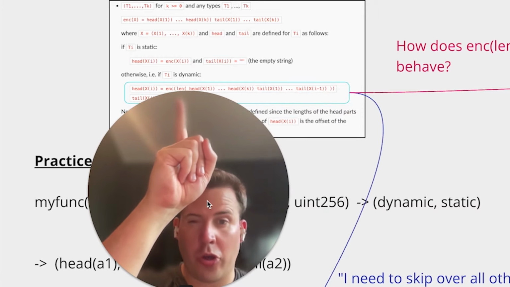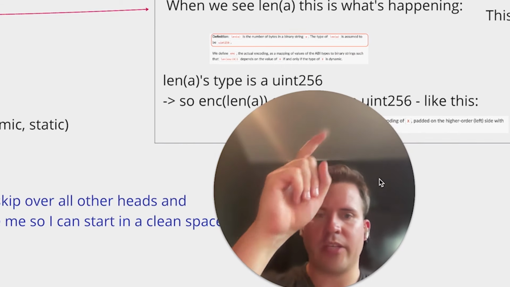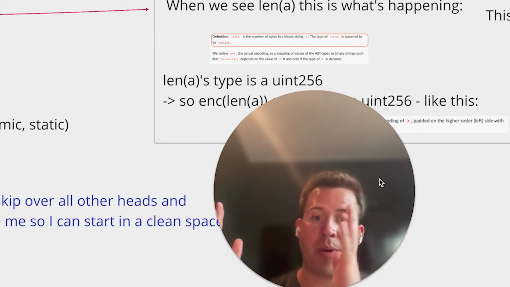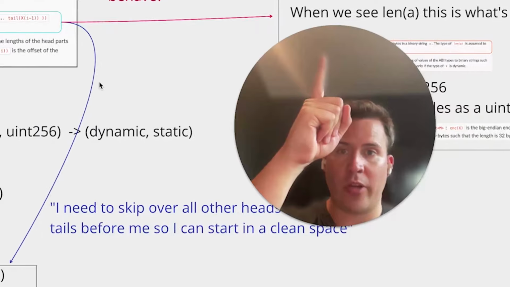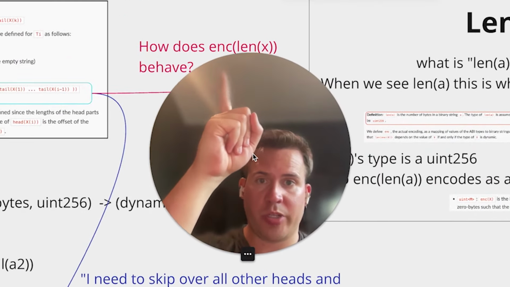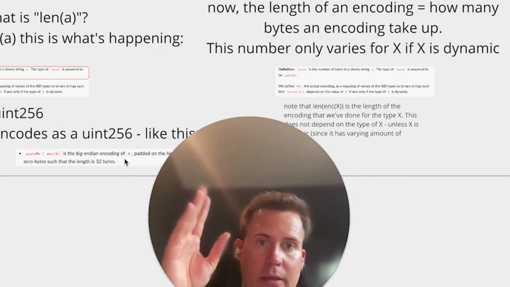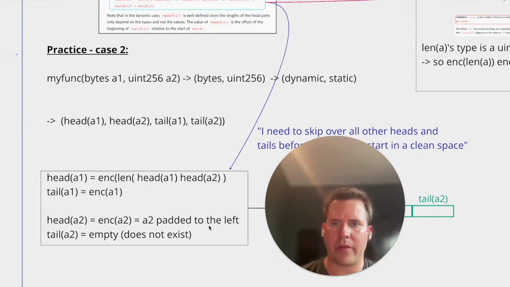How do you encode a length? Length is just treated as uint256. So when you encode a length, it's going to do that padding again. Remember, we know now how to encode a uint256. It's going to pad on the left, and just put the number. When you see the expression encoding of length, it's just encoding a uint256, and so it's going to pad it. Anyway, so that's that.